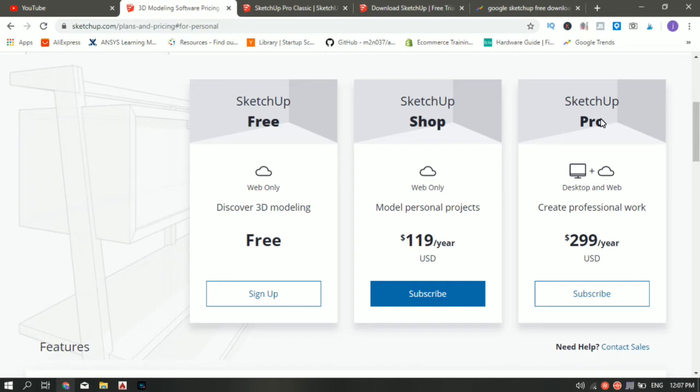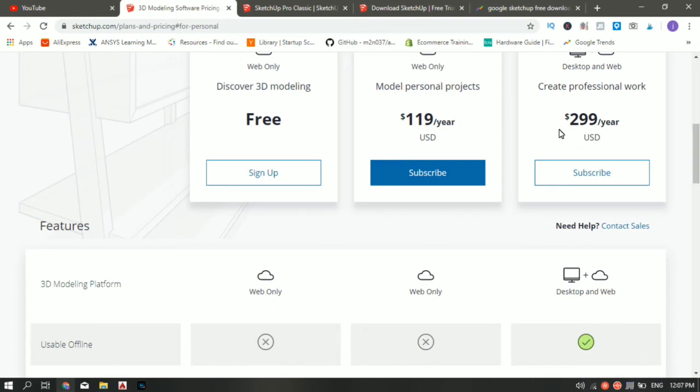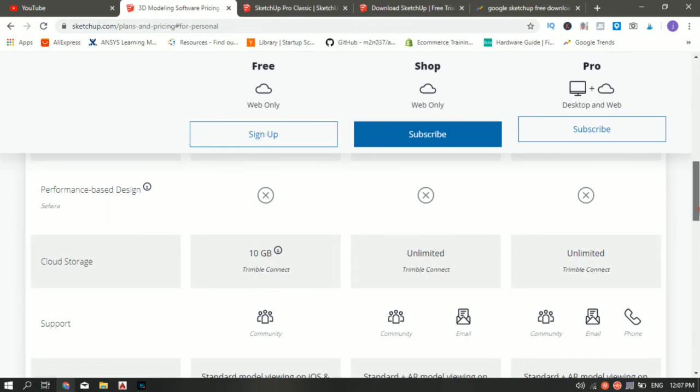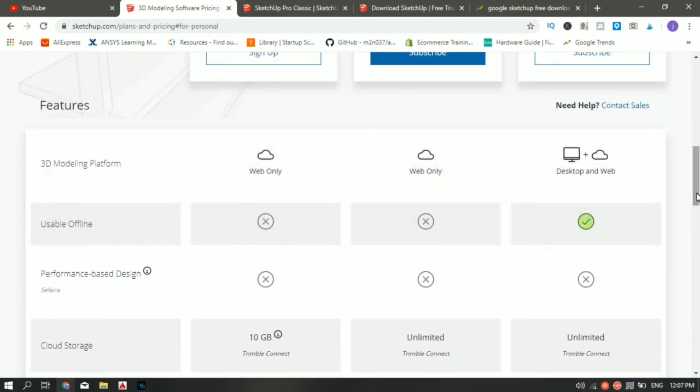Here you will get access to a desktop application which you can use offline without any internet connection, and also you'll be having the web application access as well. This will cost you $299 per year. Again, this is a recurring plan, so every year you have to pay this much amount. The benefit of this is that you can download it as an application and use it without the internet.